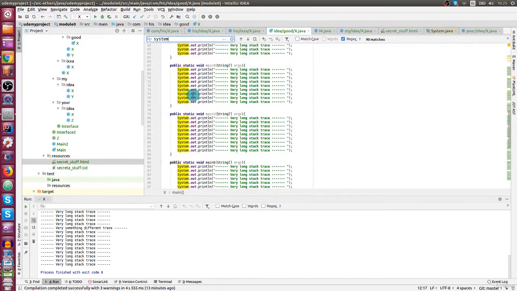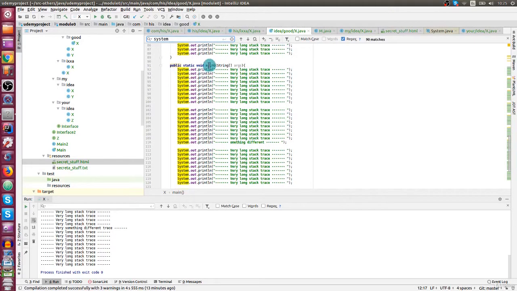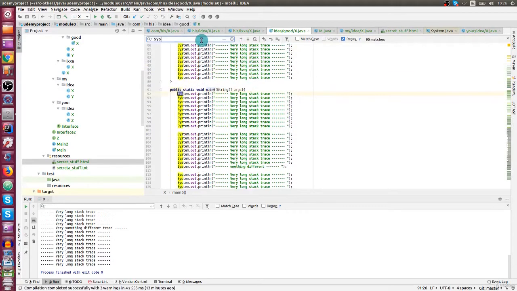But what happens if I want to search for system in here? So from the function main6 and beyond, I just have to place the cursor in here. If I left click this point and place the cursor there, and now I search for system, the search is going to start from this point on.